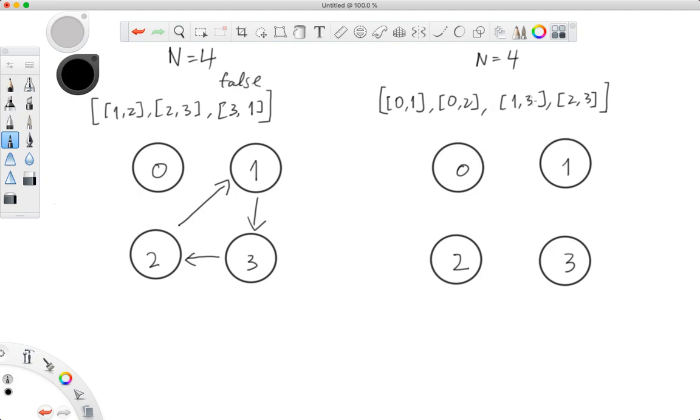Second test case, same thing, 4 nodes or 4 vertices or 4 courses. 0 depends on 1, you can only go from 1 to 0. 0 depends on 2, 1 depends on 3, 2 depends on 3. This is fine. There is no circular dependency, so true. I hope by now you understand what the question is asking. The question is asking cycle detection in a directed graph.